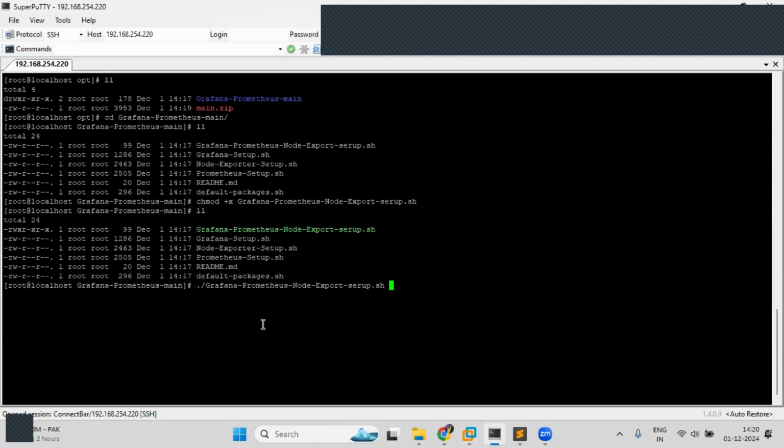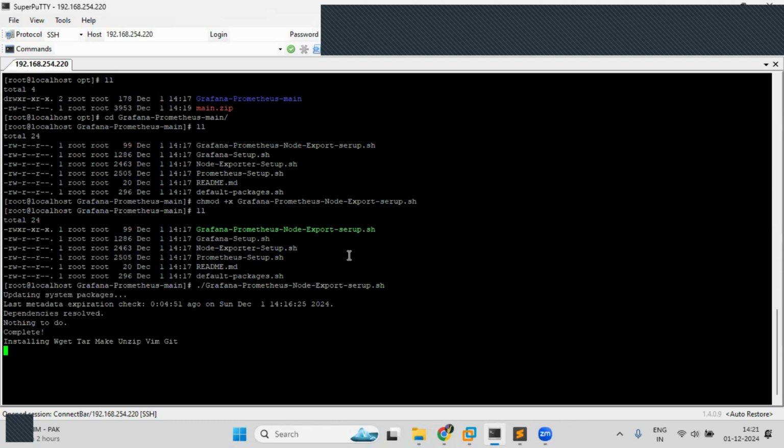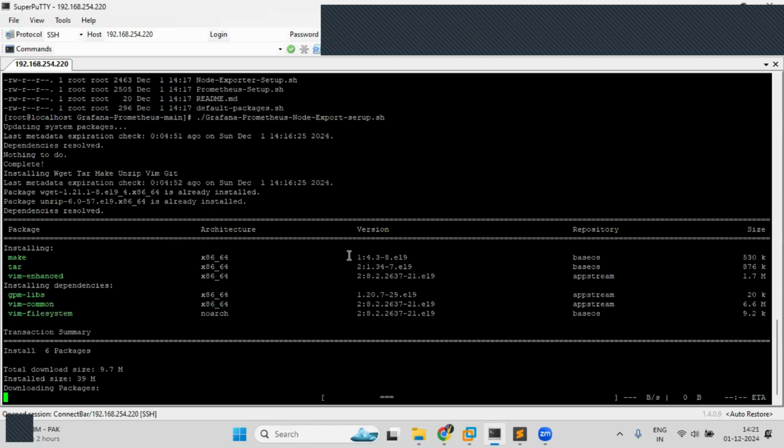Now just run this file. Which one? Grafana, that's enough. You need not install manually one by one. Automatically this file will call the Prometheus file and the node exporter file. Before that, first of all, it will install default packages, then Grafana, then Prometheus, then node exporter. Yes guys, just now I'm hitting enter, and it will take a couple of minutes, maybe within 5 to 10 minutes it will go over. Then we can access it from the dashboard.